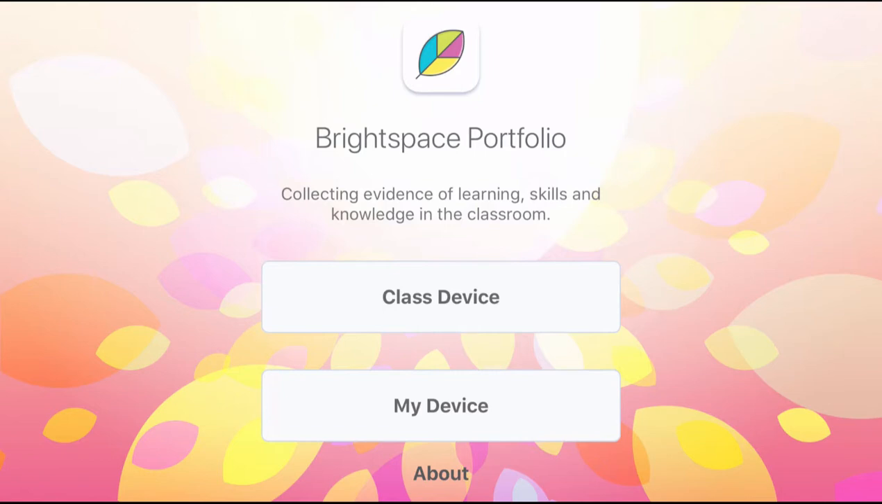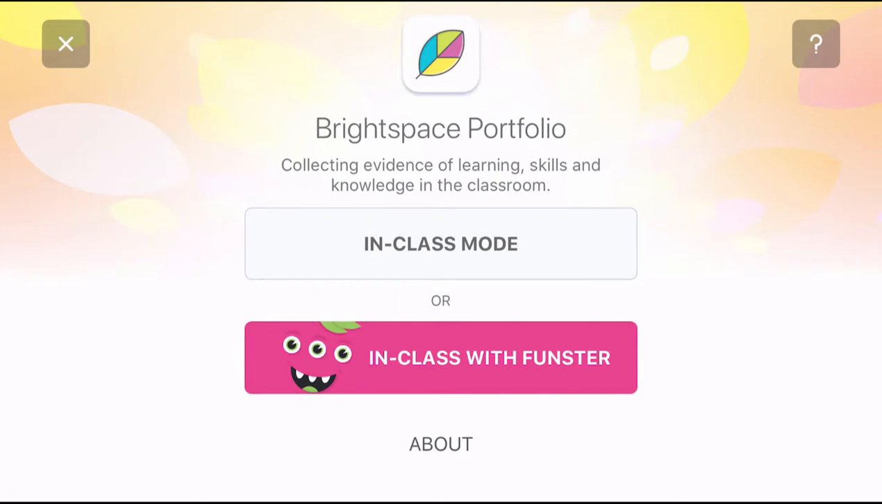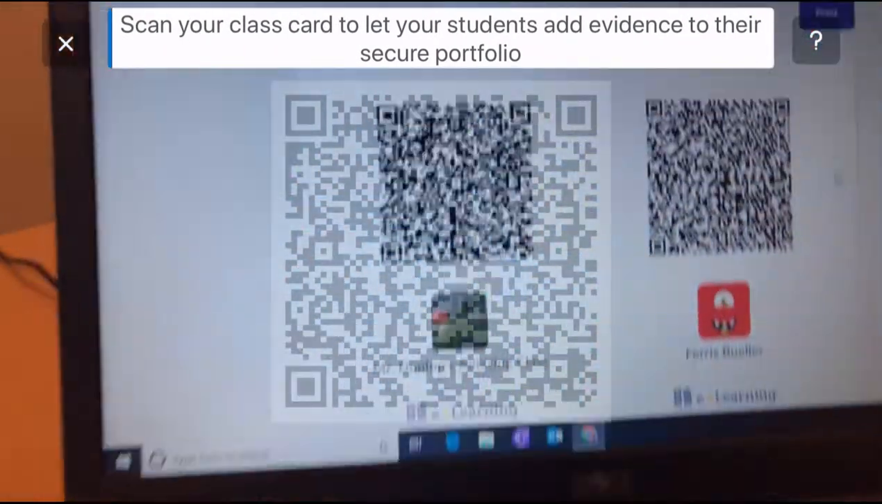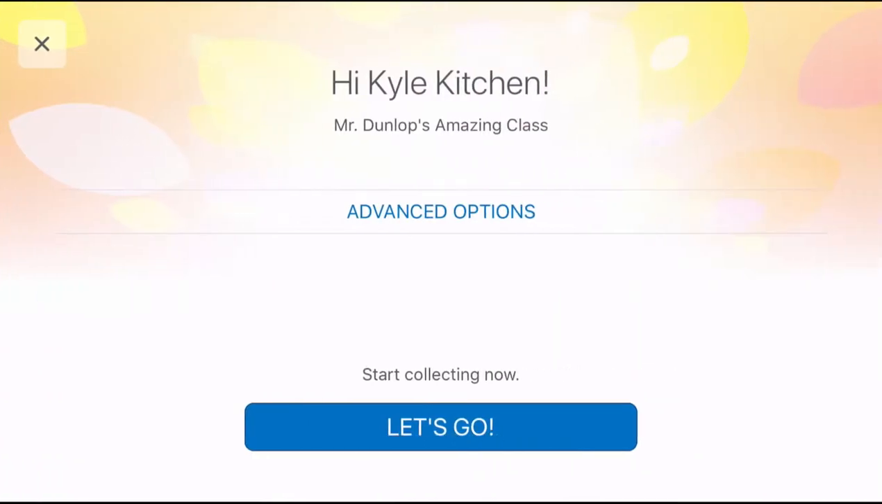So we're going to go to class device, and inside you can see there's two different modes. We're going to start with in class with Funster. That's really designed for the students that need guidance and prompts to get through it. So for our younger students. So when we click on this, what it's going to say at the top is, scan your class card. So every class has a class card. So you'll see this one.